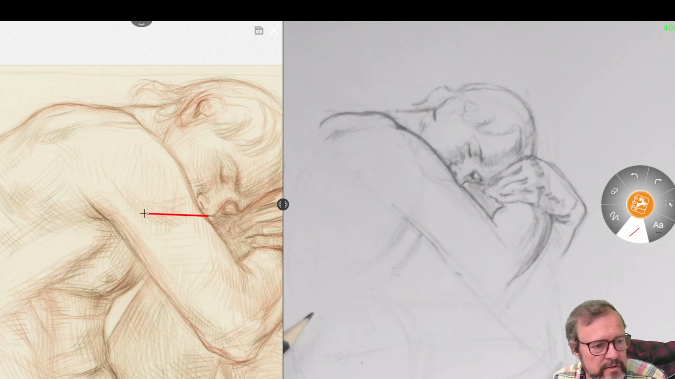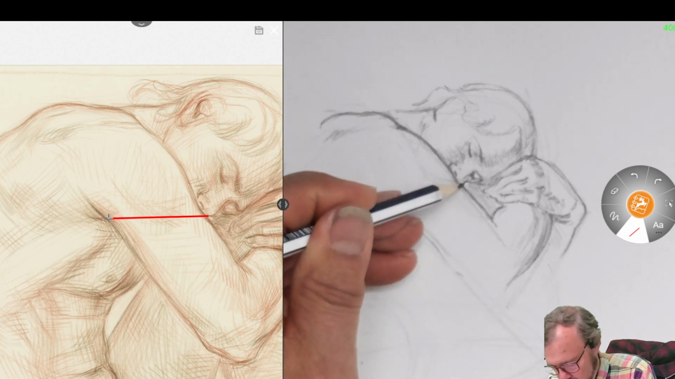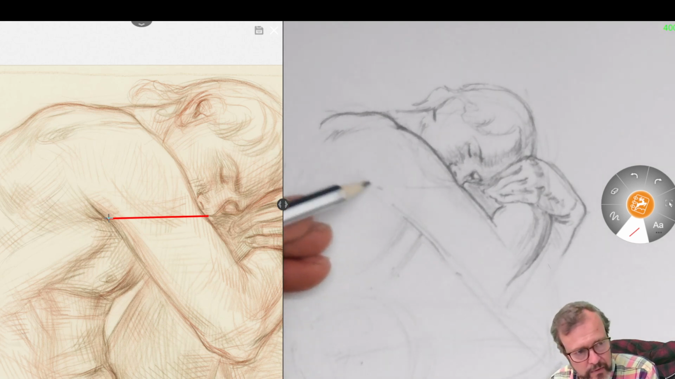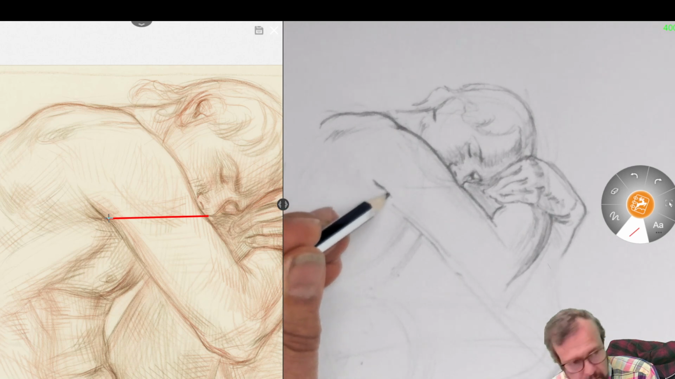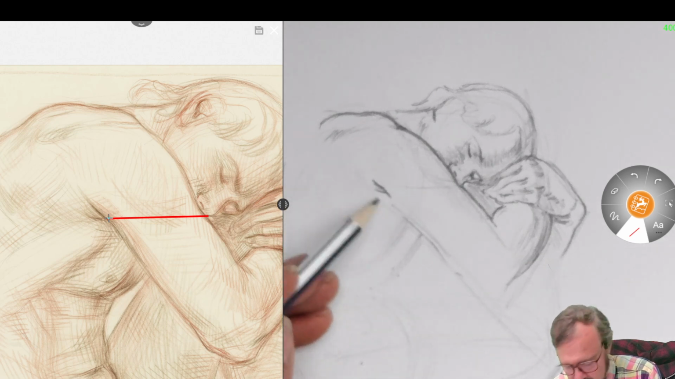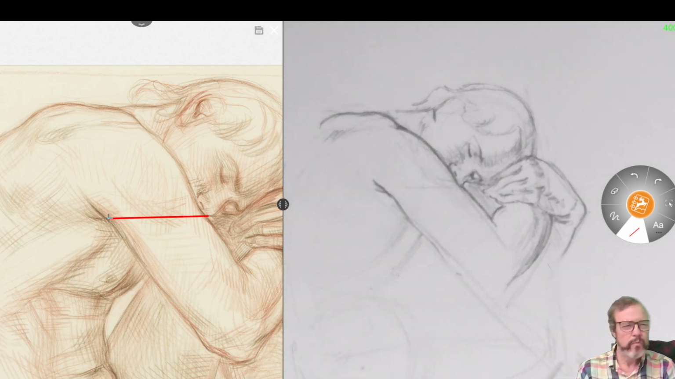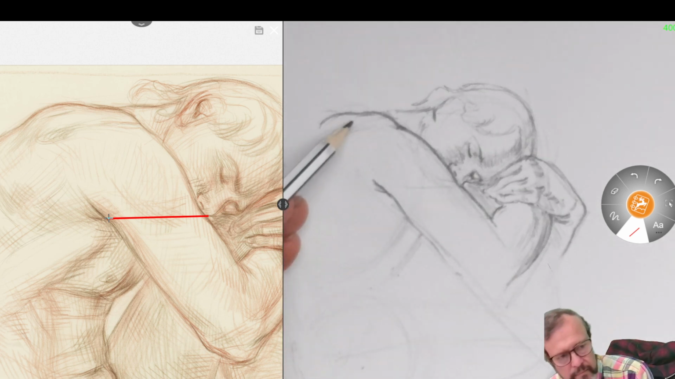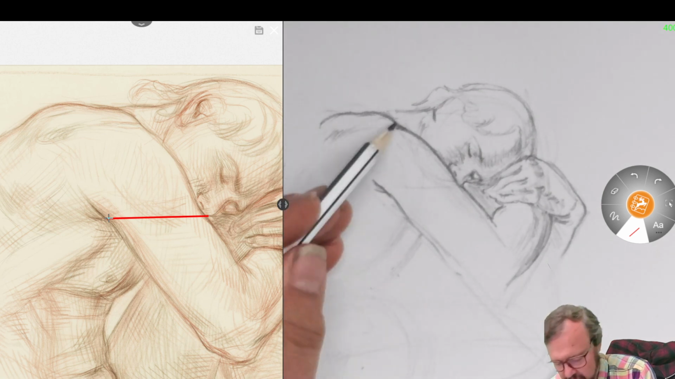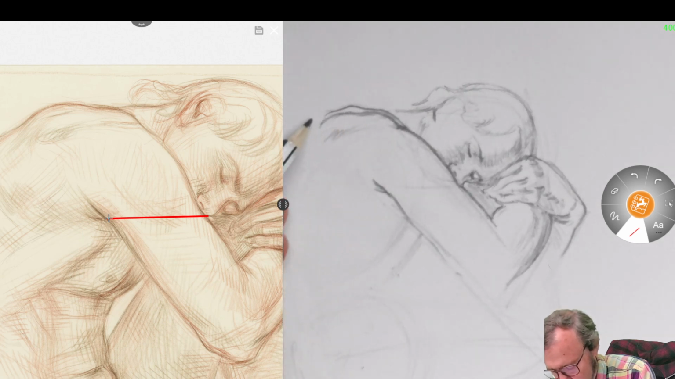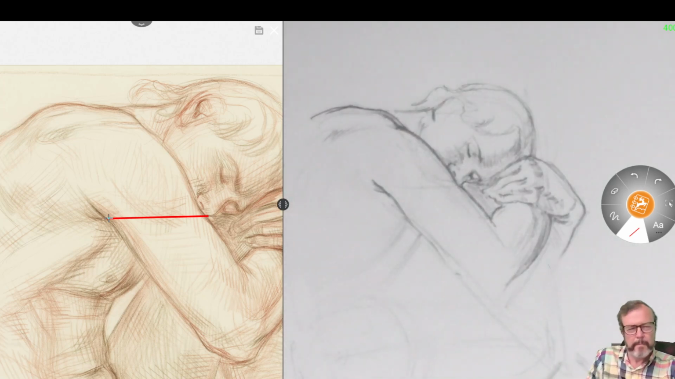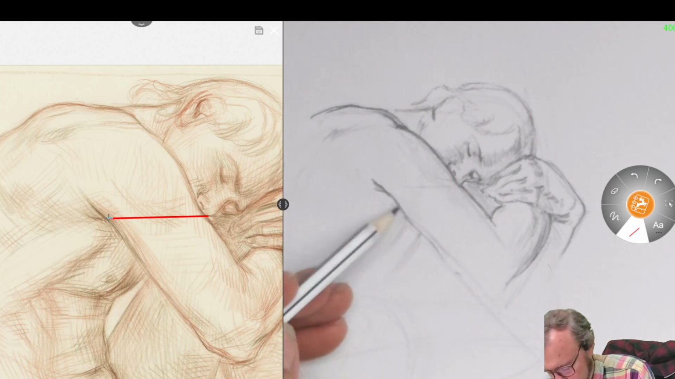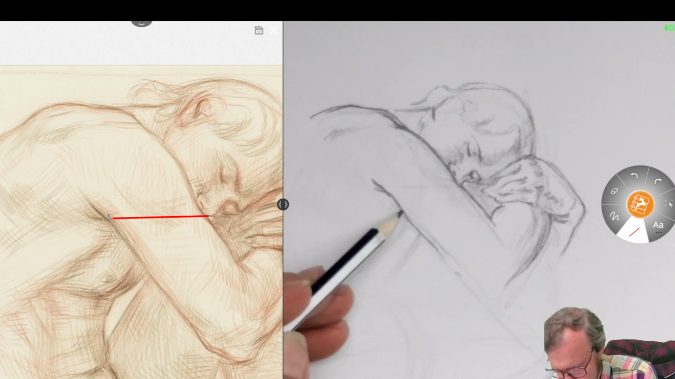I'm going to drop a little horizontal in to show that if we go from the tip of the nose straight over, that's sort of where this little overlap of the armpit happens. That's making me feel like this distance is a little short, so I'm just going to raise that a bit to compensate. So here's our tricep.